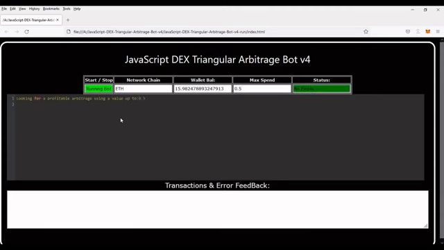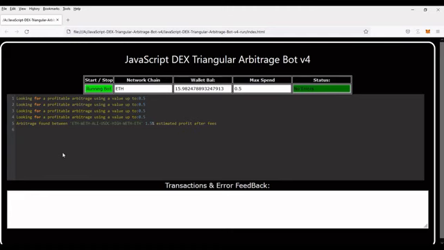It'll take probably about 5 seconds to fire up. There we go. So the network chain we're running on is Ethereum. That's my wallet balance and my max spend and no errors. If something goes wrong, it'll pop up here saying error or warning, and it'll give you the warning or error down here on how to remedy the situation. Oh my goodness, we just found some arbitrage right now.